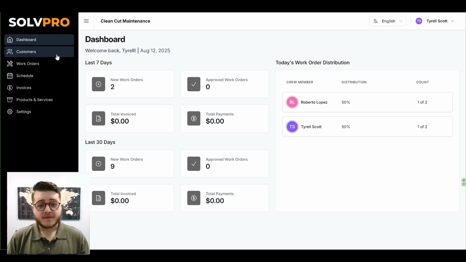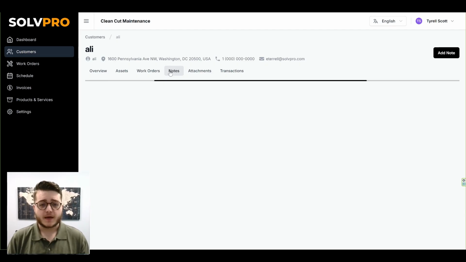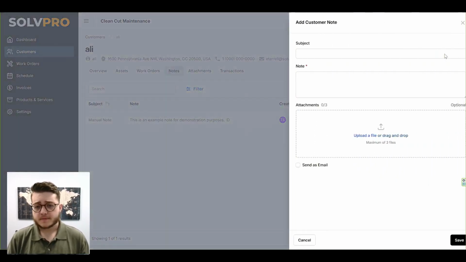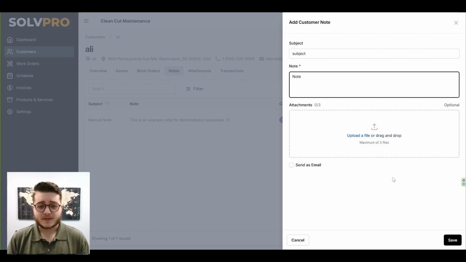To begin, navigate to the Customers module. Select a customer and open the Notes tab. Here, you'll see the Add Note button in the top right. Each note includes 3 fields: subject, note, and any optional attachments.